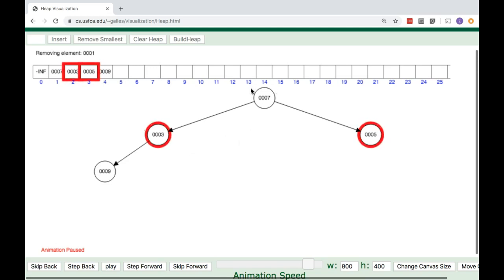The next step is that we're going to start percolating that from the root. The first thing we have to do is pick the smaller child of the two. Well, 3 is the smaller one, so we're going to pick that, and we're going to pull 3 up and percolate 7 down to the position of 3.